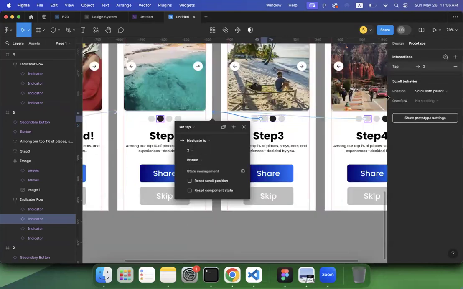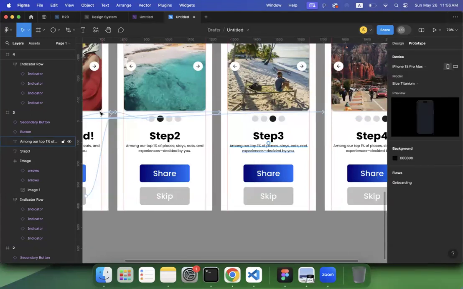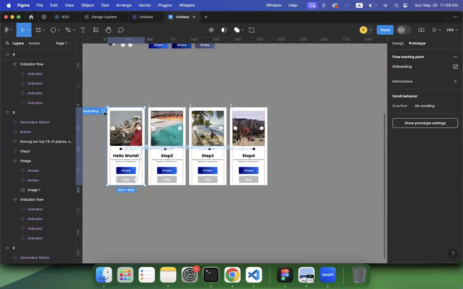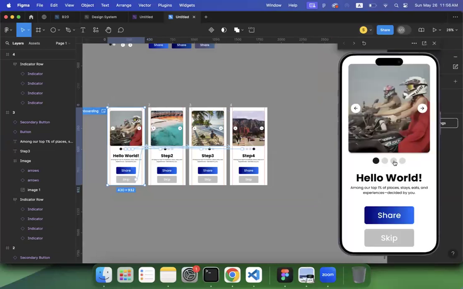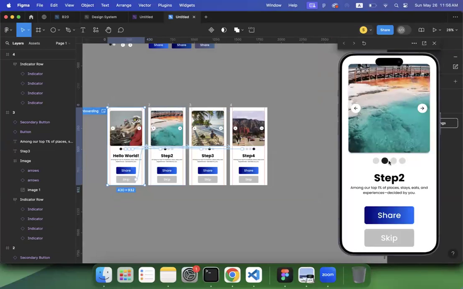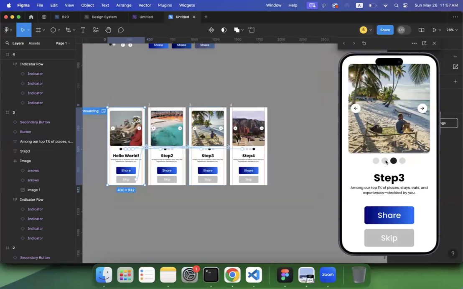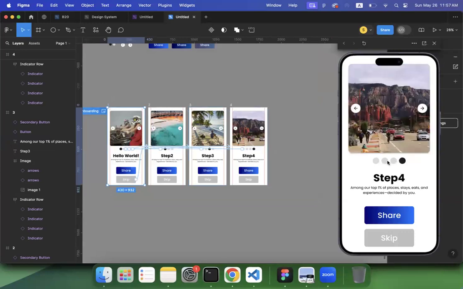Now if I open my prototype again by clicking on this, if I click here, it will go here. So it will change according to what you are pressing. So you can do the similar thing to these buttons as well.